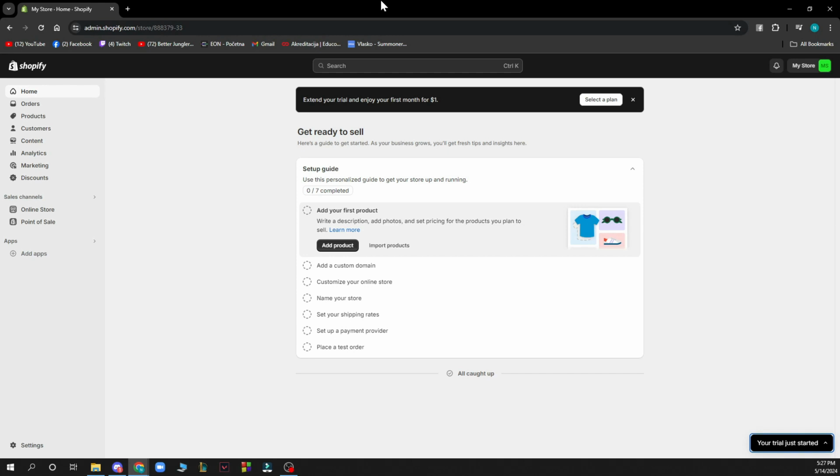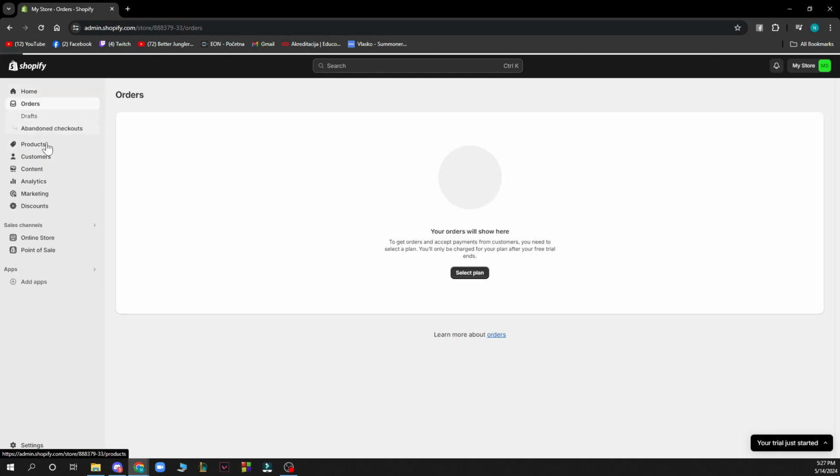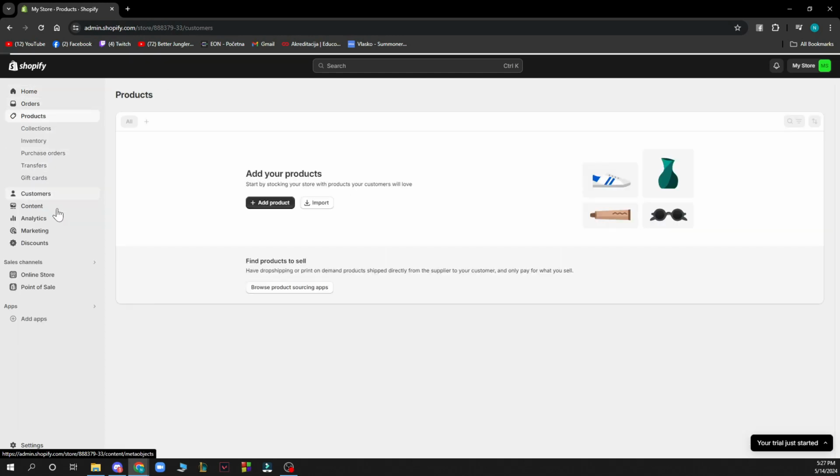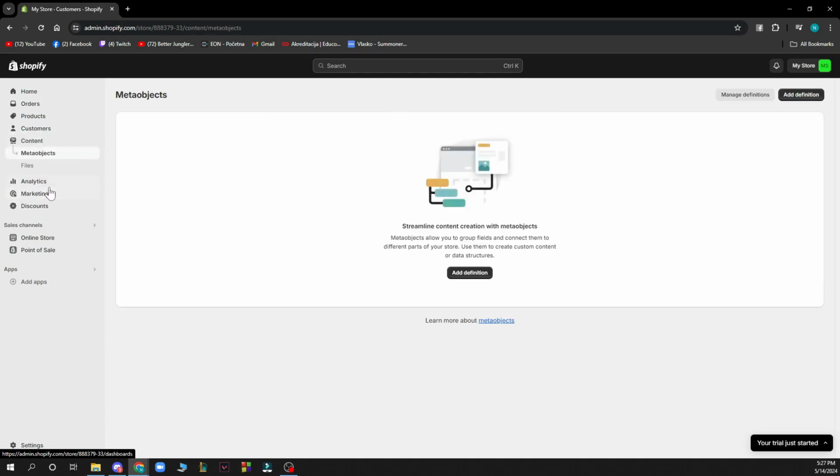Now that we got that out of the way, let's see what we actually have in front of us here. As you can see, we have the Shopify store that I have created, and here we have some options. On the left side of the screen, we have the home button, orders, products, customers, content, analytics, marketing, and discounts of this store. Also, we have the sales channels, where we have the online store and point of sale. Also, we have the add applications option, where you can add some applications.